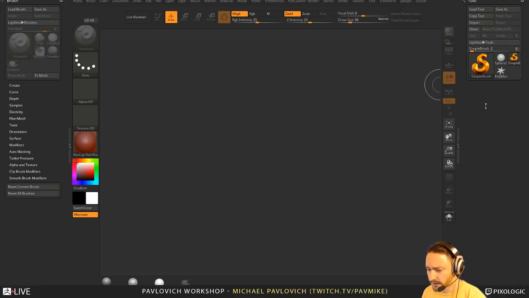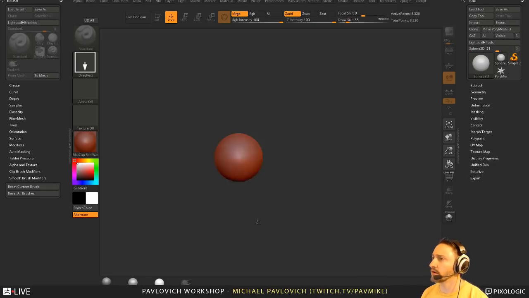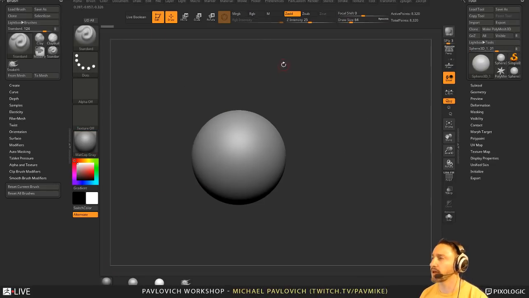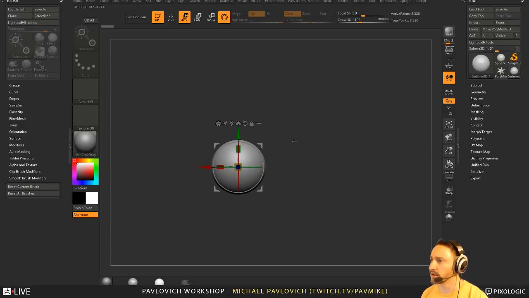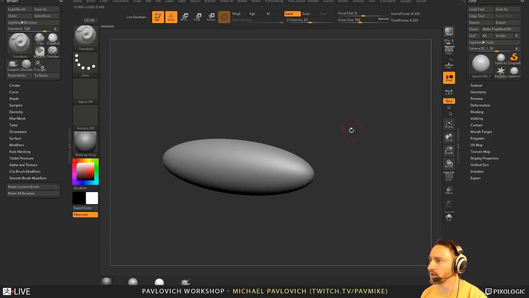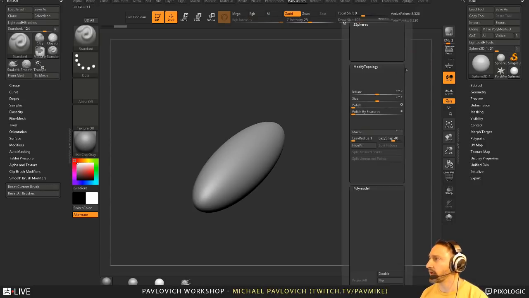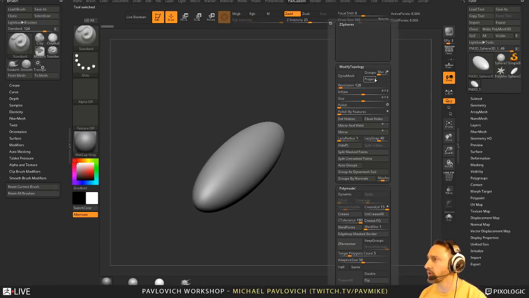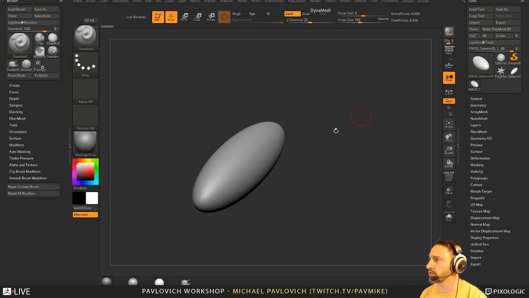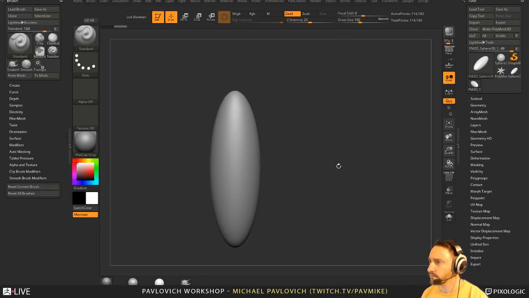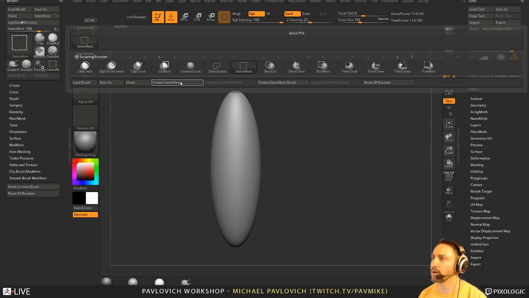One thing you can do, and one thing I forgot about, is grab a sphere, go into edit mode, make matcap gray, and we're not going to go across X symmetry here. We can hit the gizmo, hit W, and make that whatever size you want. Make it a polymesh 3D, turn off blur, keep project off, and dynamesh this thing. You can go through here and make a cape.